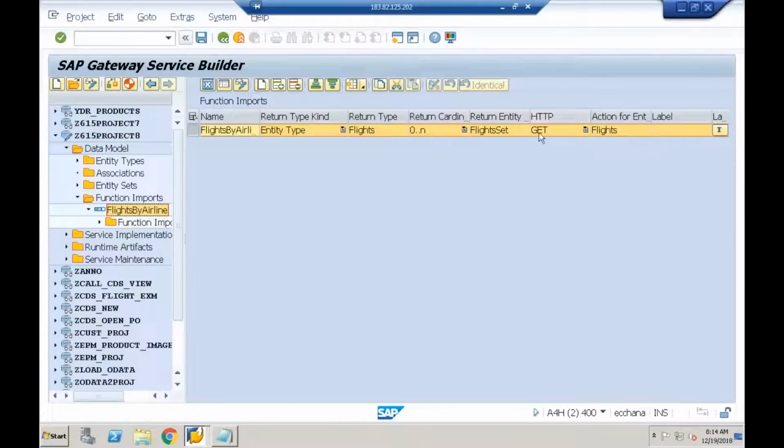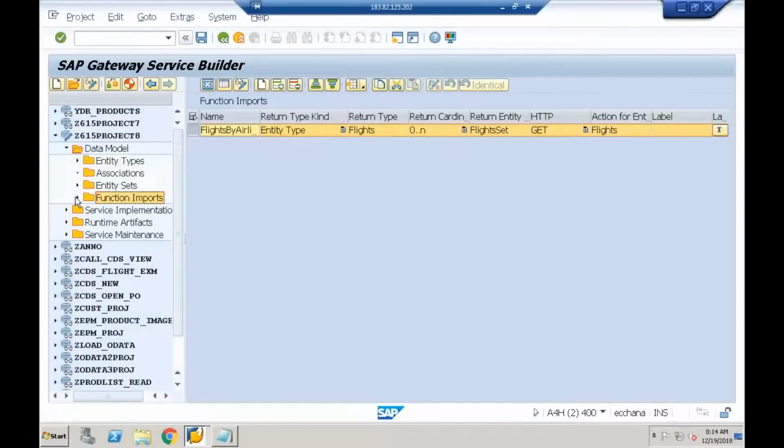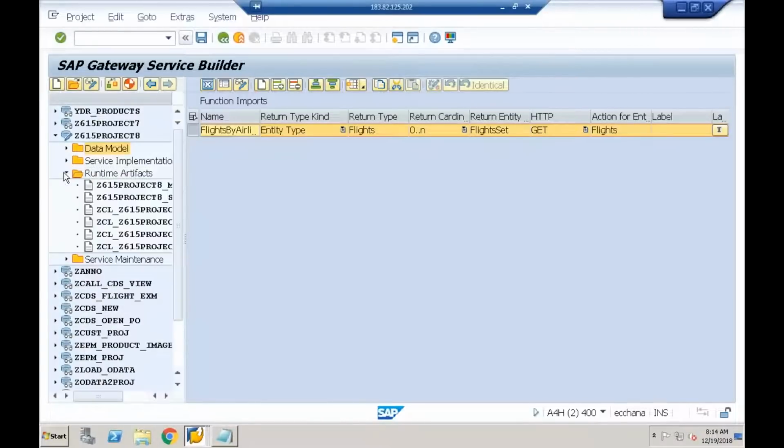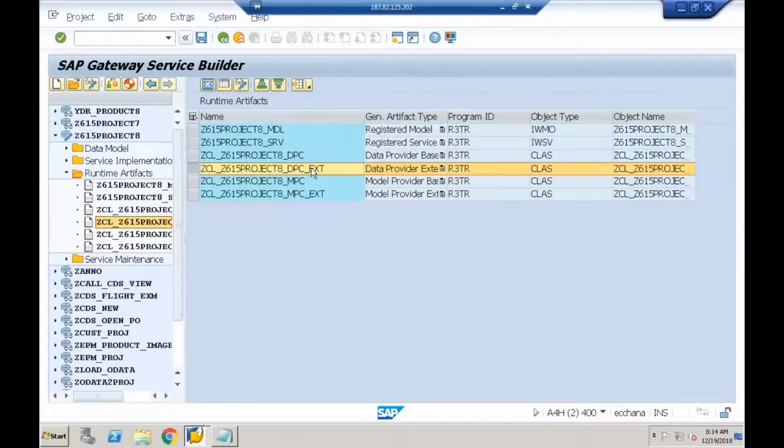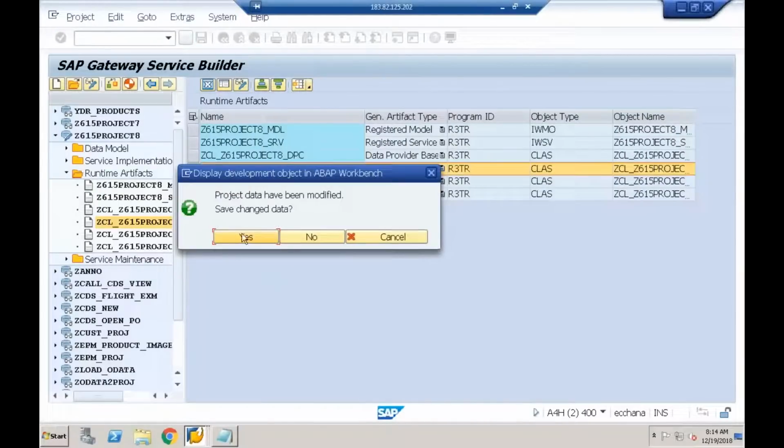What is the HTTP method you have to choose here? GET. And then we need to implement the logic for this now. Where do we implement? Already we know. Under runtime artifacts in the data provider extension class, navigate to the data provider extension class.